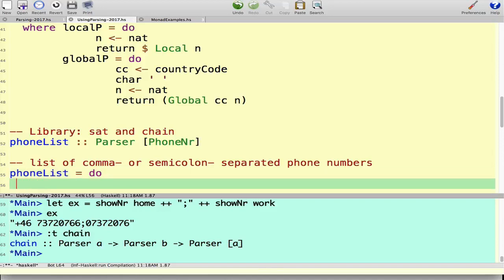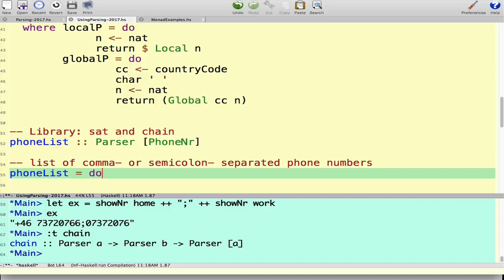What are we going to build then? Well, actually a phone list we don't need to do. We can do it all with chain, I believe. We should be able to do a chain of phone numbers. So we use our phone parser that we just defined, separated by, well, here's a start. We could just separate it by the character semicolon. So that's a parser which will parse a semicolon. So this will parse a chain of phone numbers separated by things which are parsable by that parser.